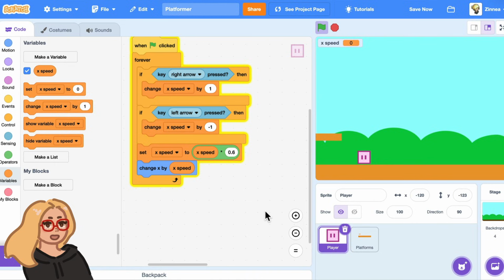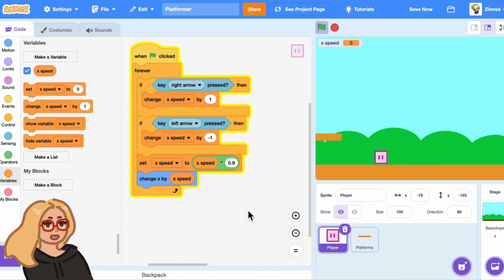If you put it at like 0.6, it's really, really hard to move the character. The speed goes down to zero really quickly. If you had it at 0.95, then it's more zoomy, like zooming around, but it'll still eventually go back to zero. So we've got our character moving left and right.